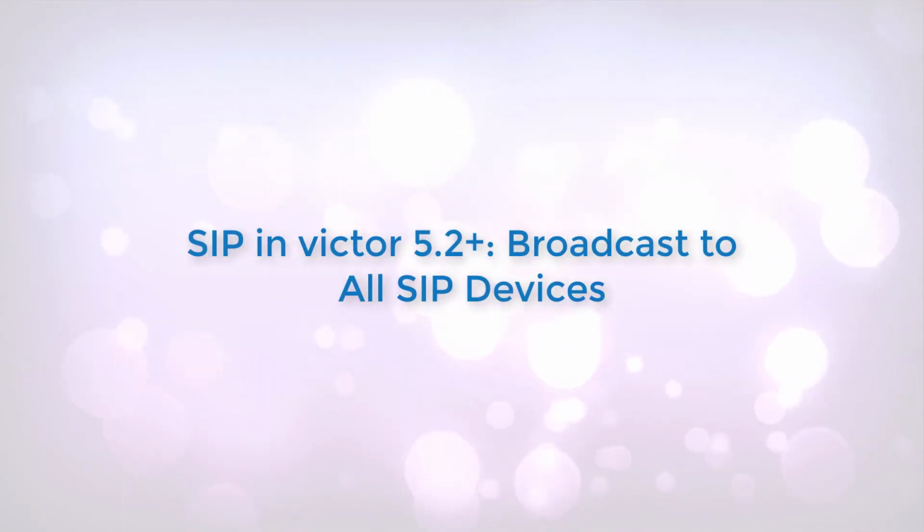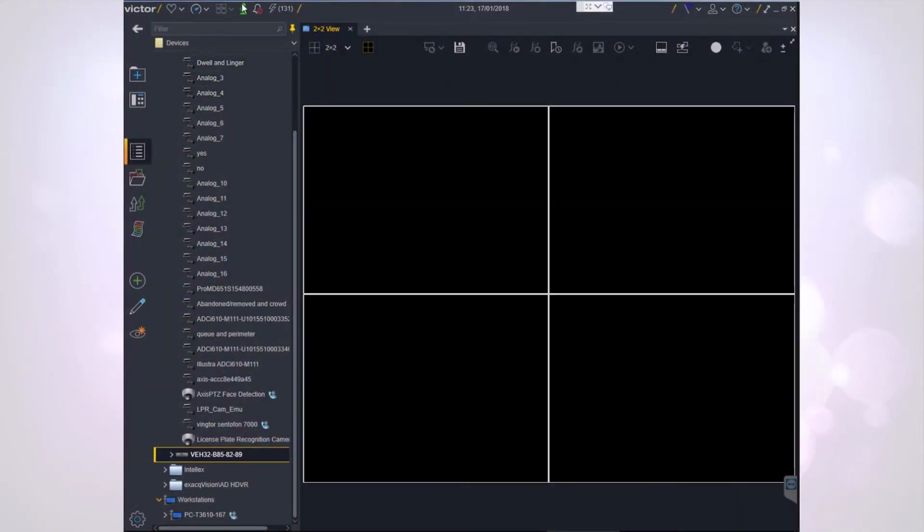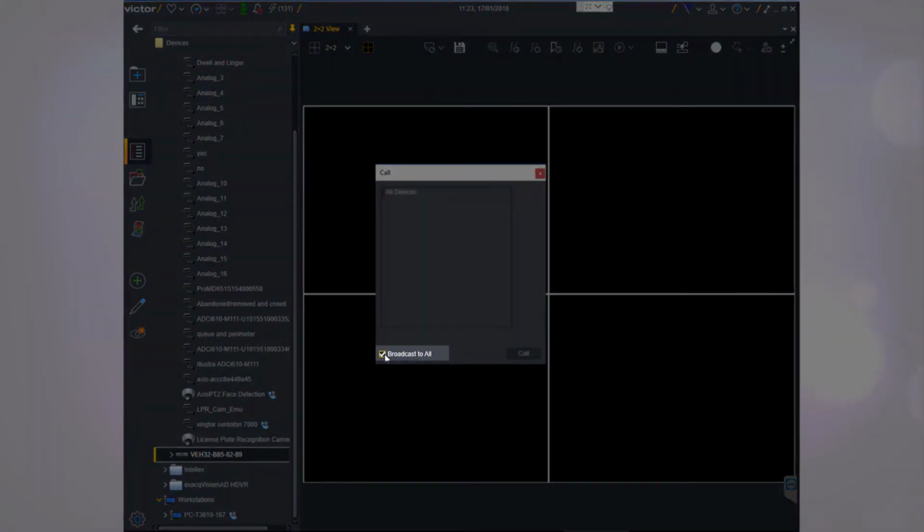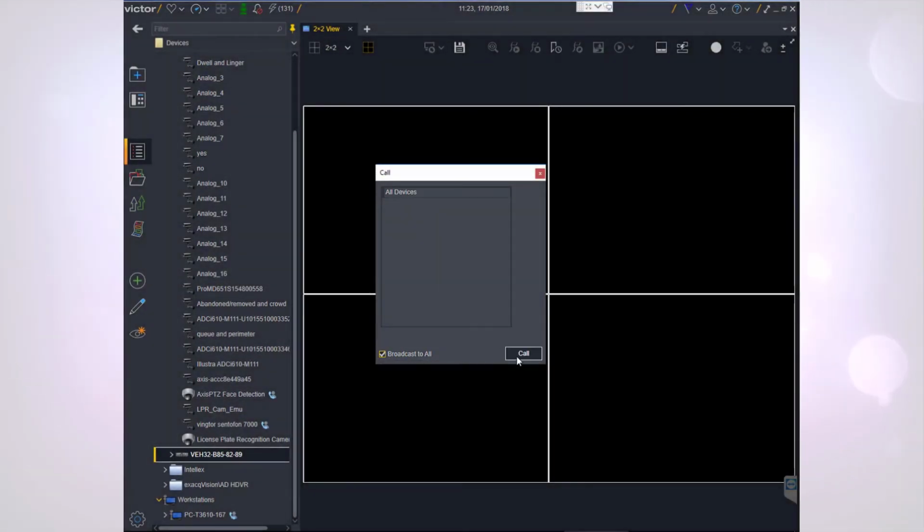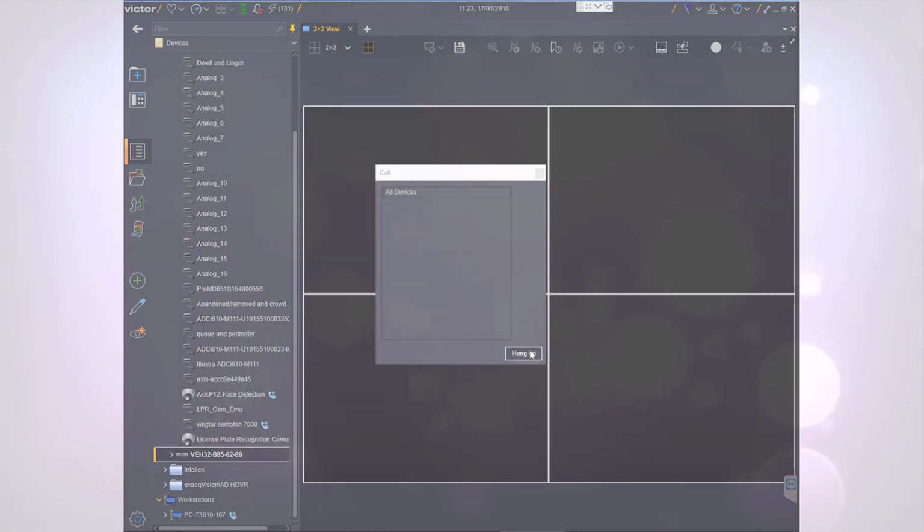To broadcast out to all SIP devices in the system, again press the microphone icon in the quick action bar and select SIP Call, and click on the Broadcast to all devices checkbox. Then click the Call button. This can be an important and useful function in the case when a general system-wide message needs to be conveyed.